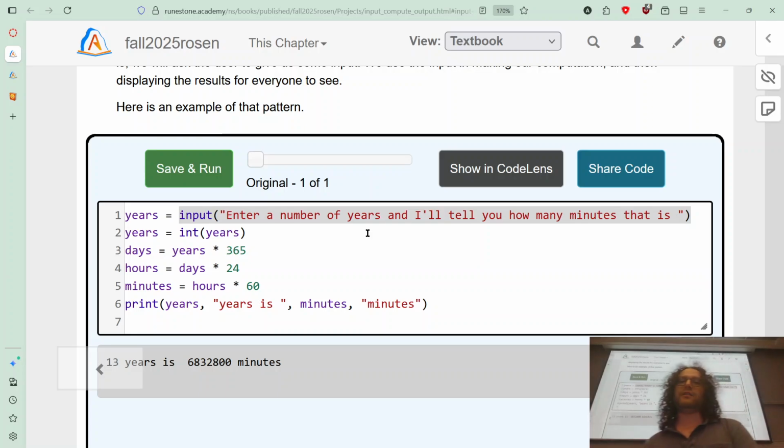Line 2 says we're going to do something with that string, right? We take in a string on line 1 and we store it in years. Then in line 2, we have this new function here, which normally I would have mentioned on Tuesday, and I just didn't get around to it.